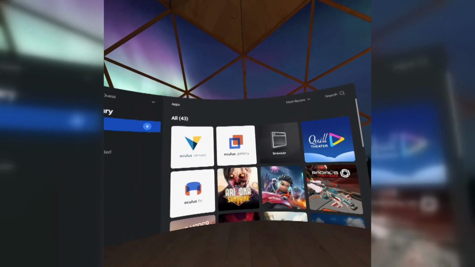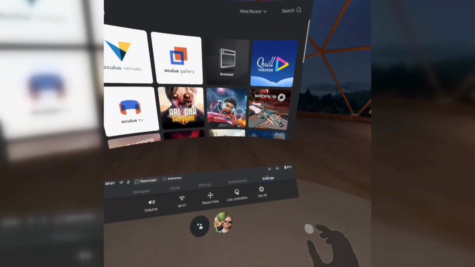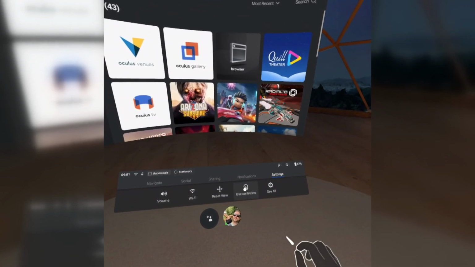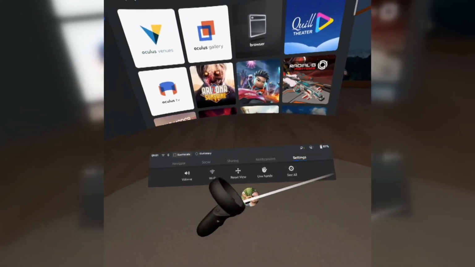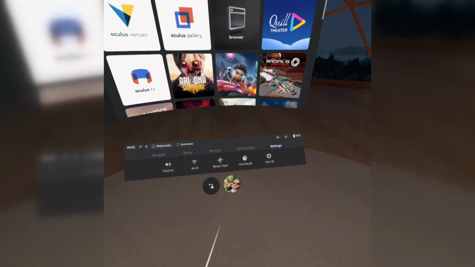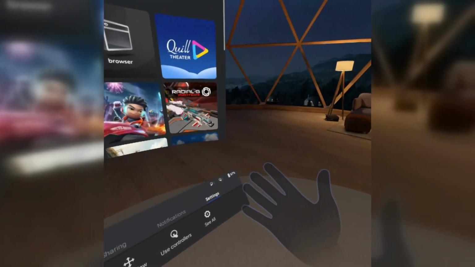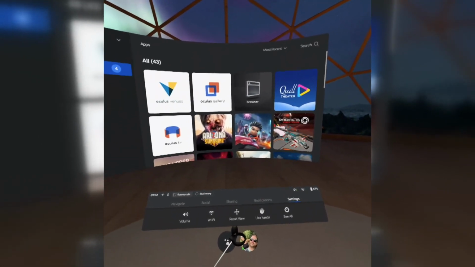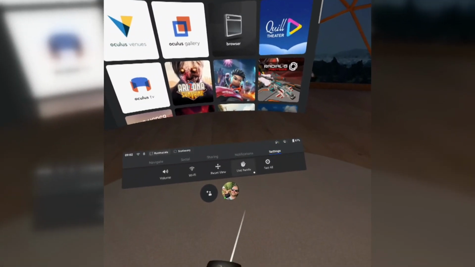Basically, toggling between controllers and hands is just by toggling this option. So my controllers are turned off now, so if I re-enable them, they come back and carry on as is. If I want to use my hands, your hands come back, and then you can use your hands.